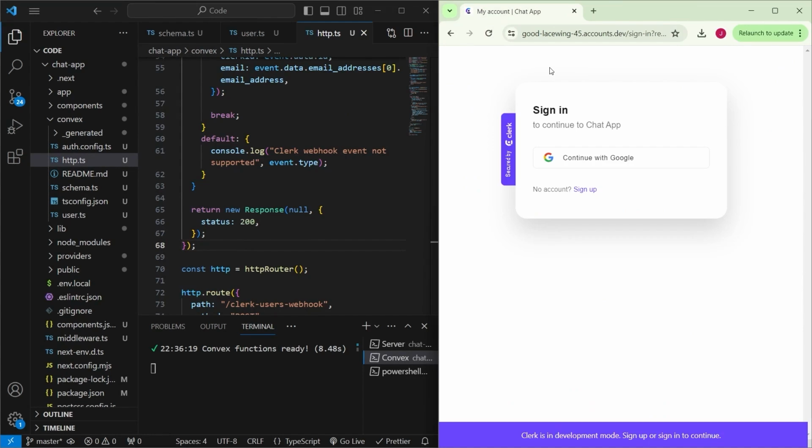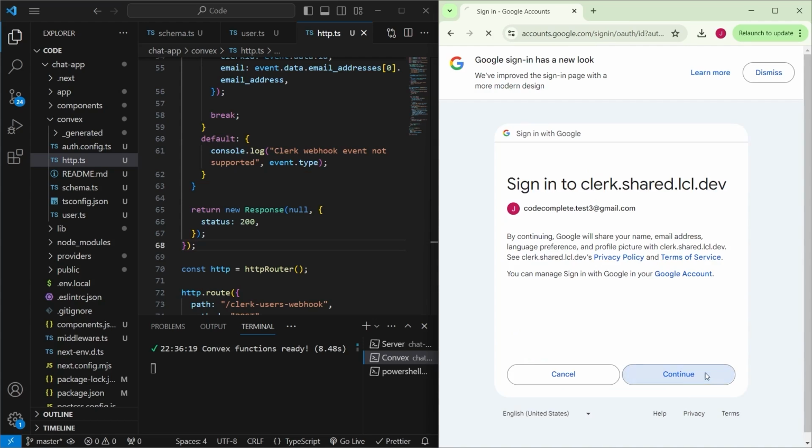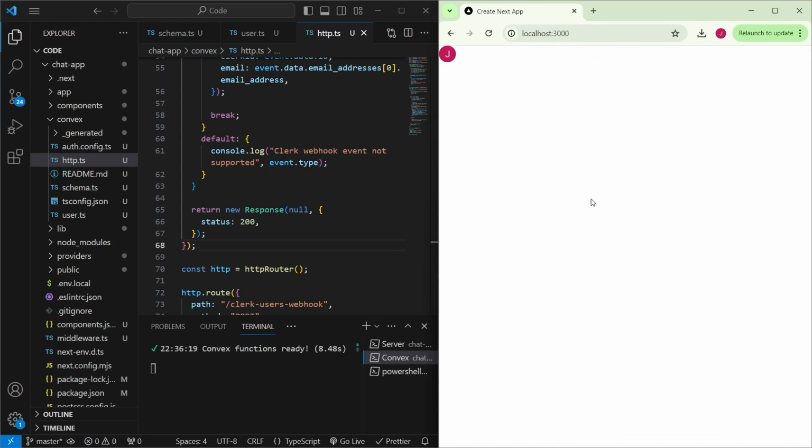So let's open up localhost again as our user. And if we try to go to localhost 3000, of course, the user isn't logged in because their account was deleted. So we'll say continue with Google, click on their name, continue. And so they've been authenticated and logged in.